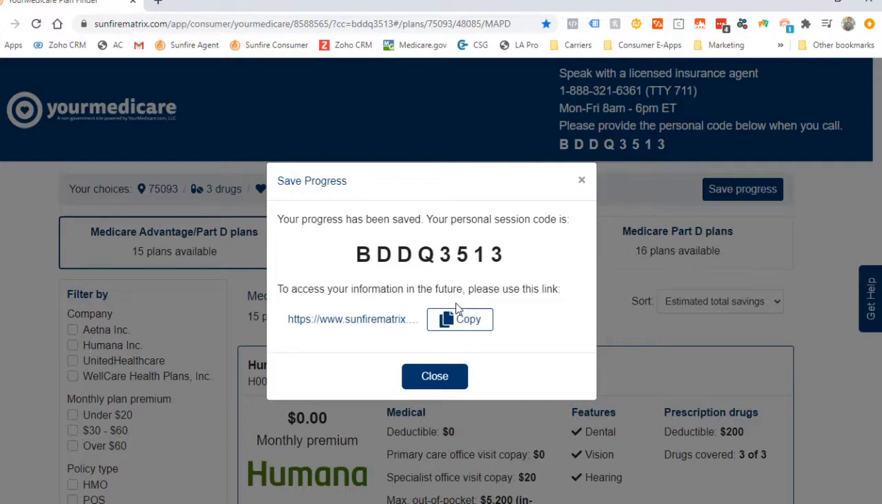Next, what you want to do is come down and you'll see this little link right here, and you want to click on that link. When you click on that, you'll notice it just takes you right back to the very same page that you were just on. But what it does is actually insert your personal code into the URL, which is saving your plan results. So now if you refresh your page, it won't lose any of your results. It'll still have all of your information saved.